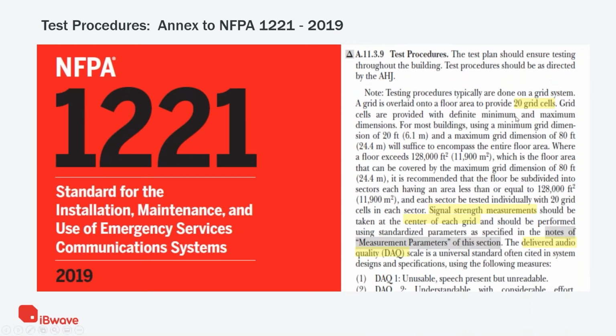You can see you have to overlay about 20 grids on the floor area. And then on each one of those grids, in the center, you have to take a signal measurement, and you also do your measurement for DAQ. So this is the way that you validate whether your system could pass or not pass, right? And we have ways of validating this with our mobile platform, and integration with that third-party collection tool makes it very easy to do this testing.